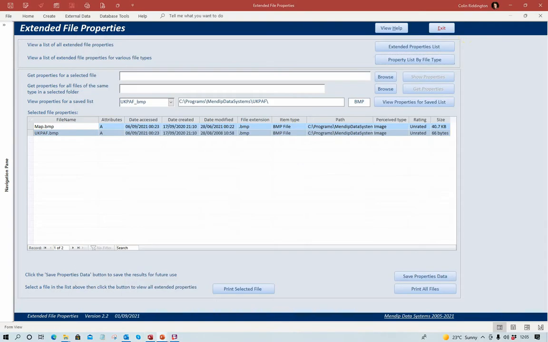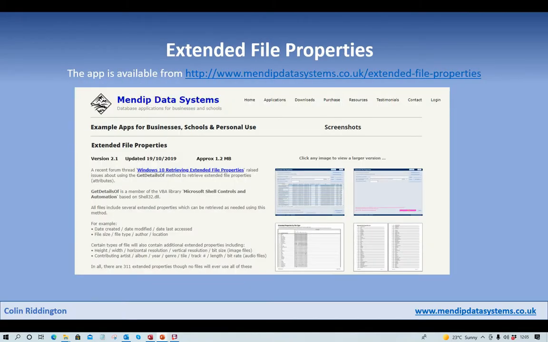If we now go back to the PowerPoint that I showed you at the beginning there, I'll show you where we can get this from. The application is available from my website www.mendipdatasystems.co.uk extended file properties, and you can see a section of the web page there, and it mentions the GetDetailsOf property that is part of the Microsoft Shell Controls and Automation library, and the download consists of the application together with the PDF file.